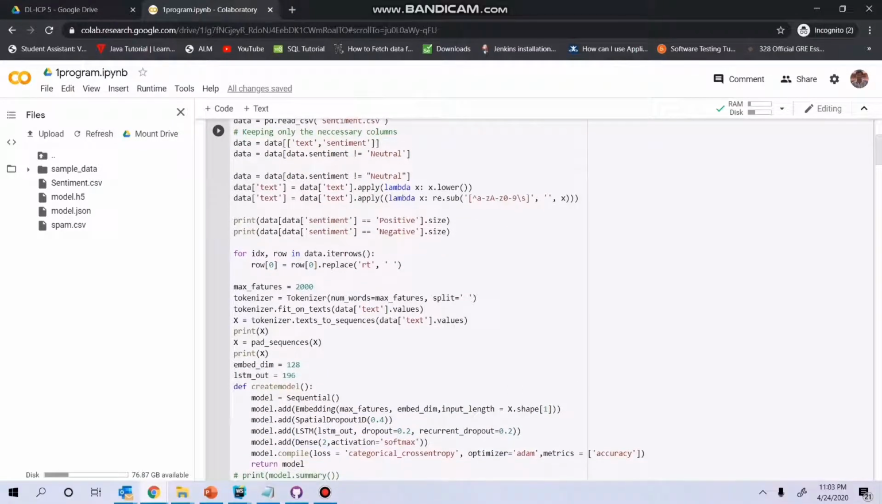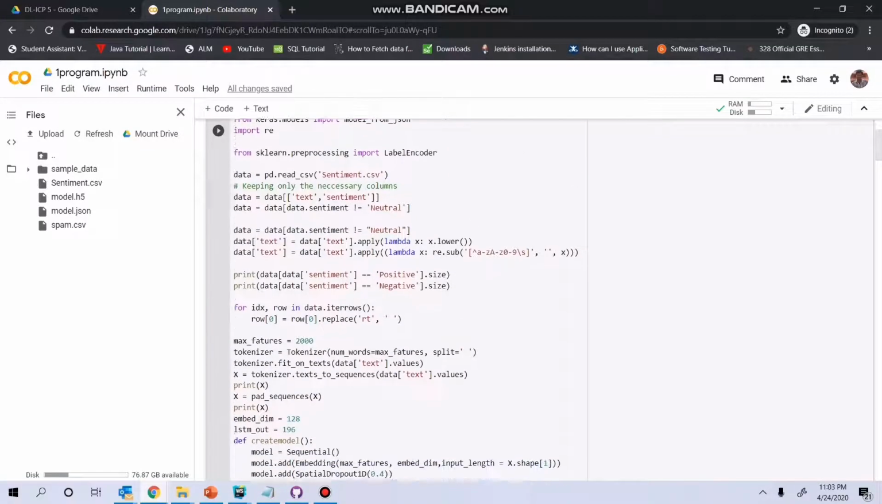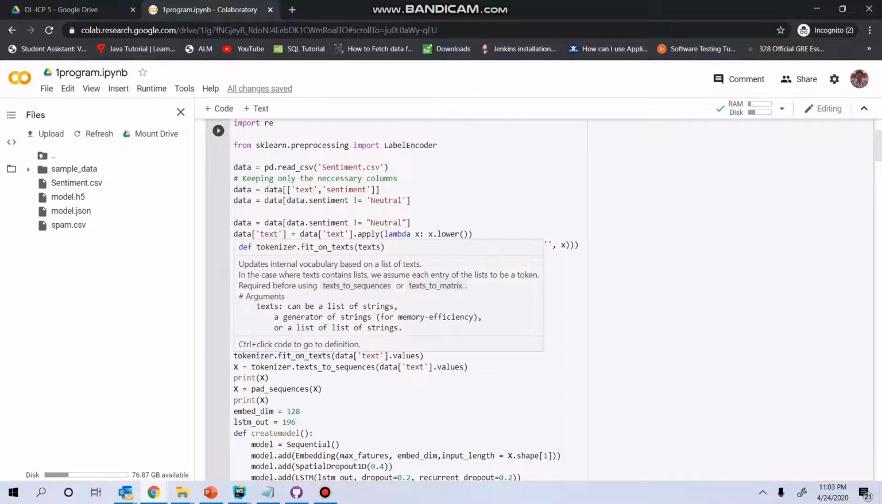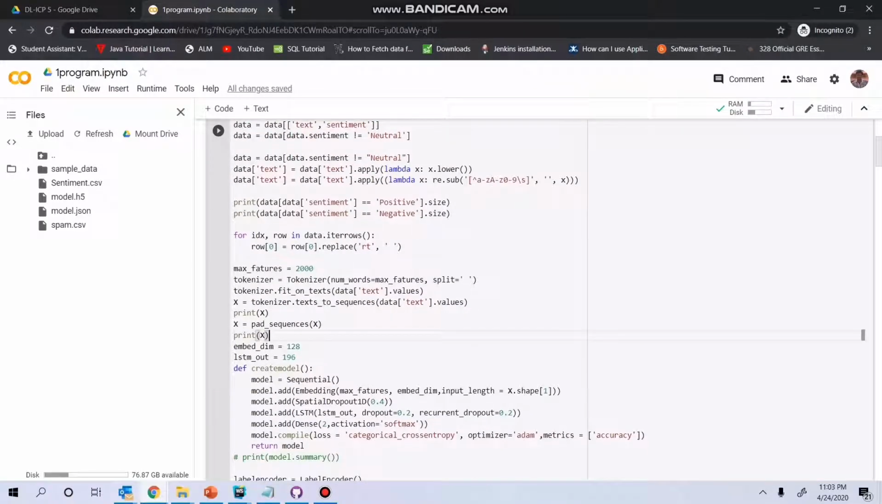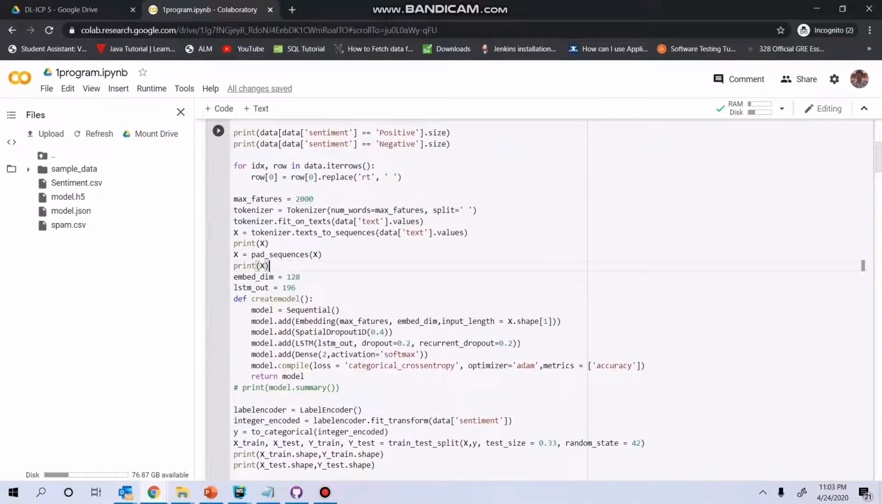For this we take the max features as 2000, and a tokenizer splits all the words by the space. Tokenization was done and we fit the values on the text. After that we are going to do the padding. Padding means making everything the same length, and after adding these padded sequences, we are going to print them. After that we are going to create the model with the sequential model.